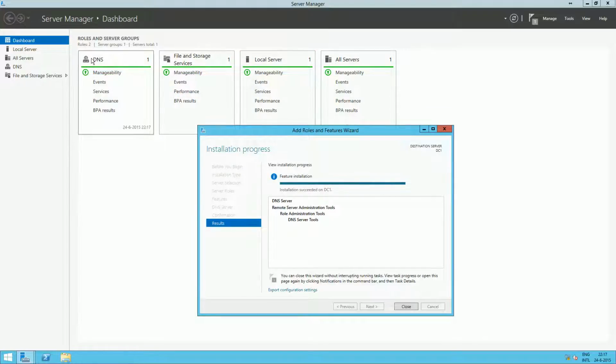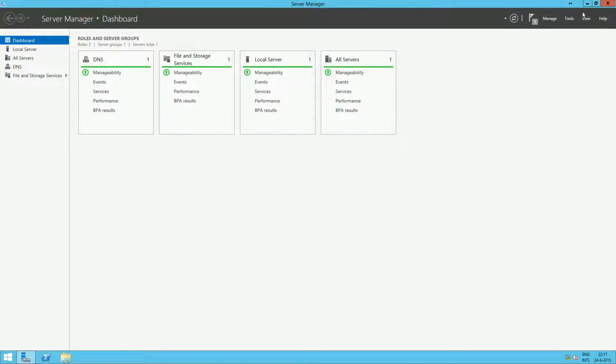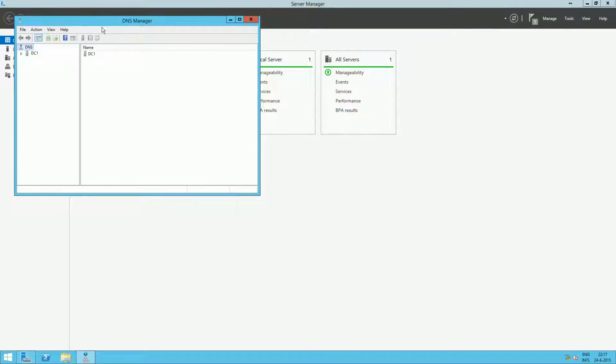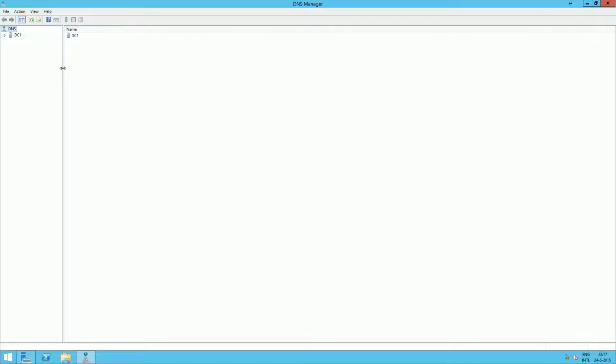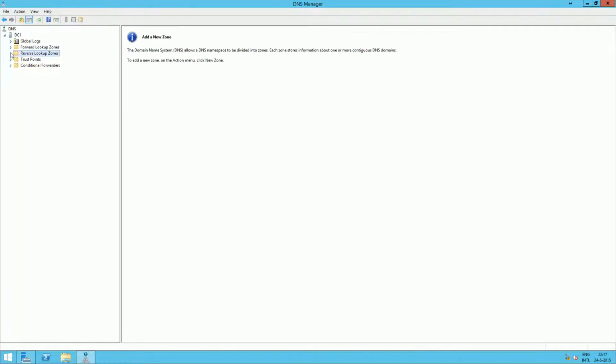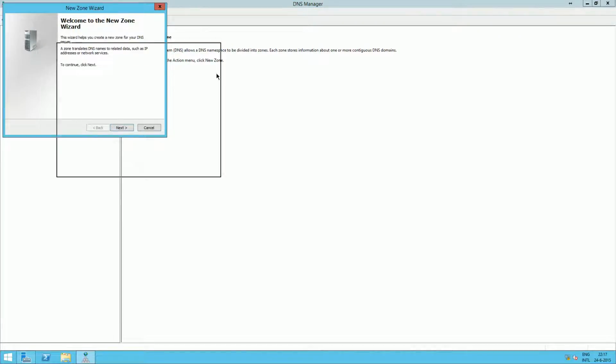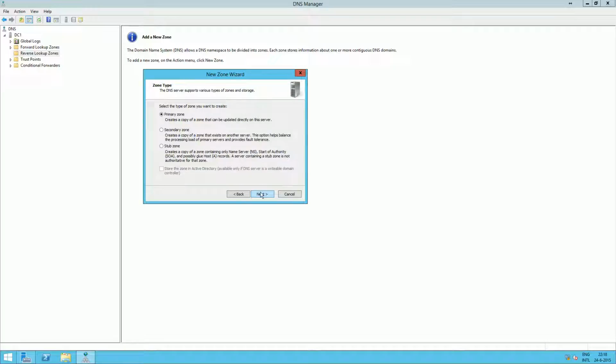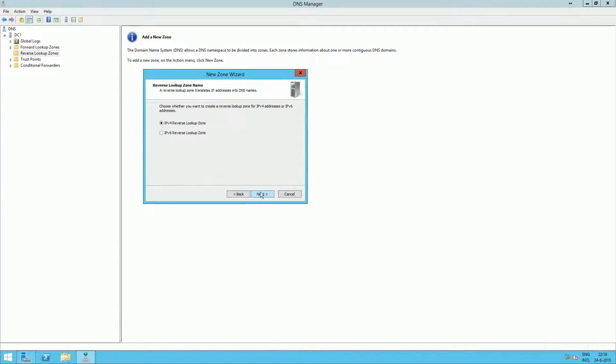There we go. DNS is installed. Installation succeeded on DC1. And then we're going to Tools, DNS. This is very easy. We're just going to open the DNS Manager, expand DC1, and expand the reverse lookup zones, right-click it and create a new zone. Click next. Primary zone we're going to make it, and it's IP version 4 and not IP version 6. I'm still working with 4.